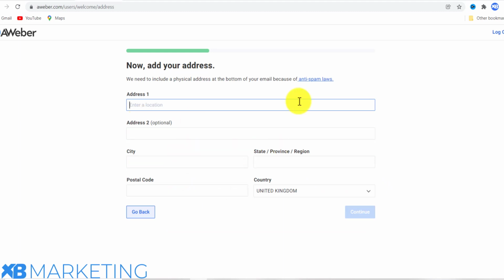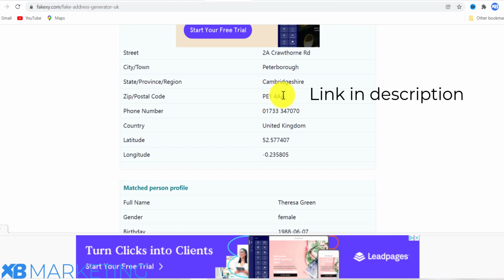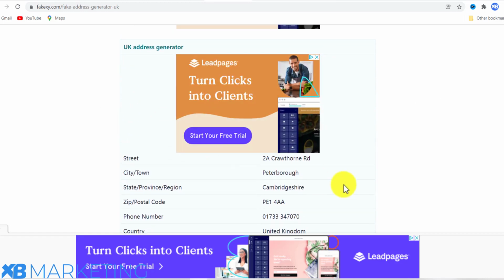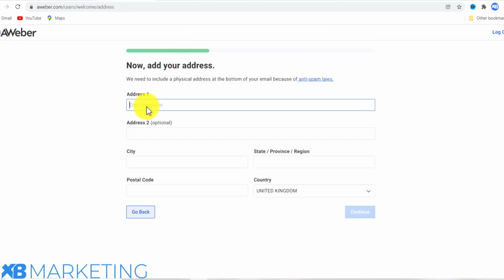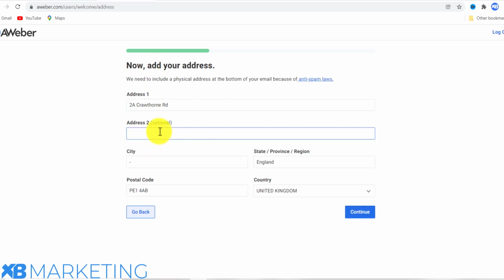So basically this part is also important. Whatever VPN you are using, so if you are using a United Kingdom VPN, you want to go to this website right here. If you come to this website, you are going to get a free address that you can use. Once you do that, you want to paste in the address right here. Then you can see the buttons and suggestions that you can use, so you can click on that. And also for the second address, you don't need to add anything.